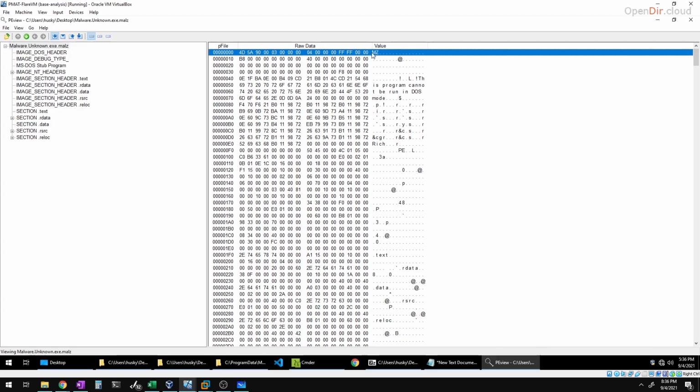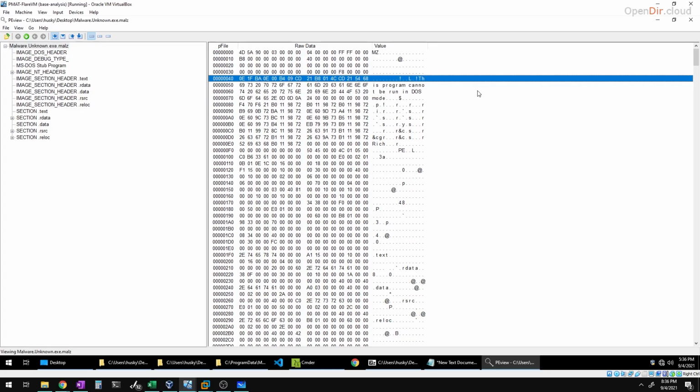And so following this magic byte right here that tells us that this is an executable, a little ways down from this, we can actually pick out a sentence right here. This program cannot be run in DOS mode. This is the DOS header of the portable executable.